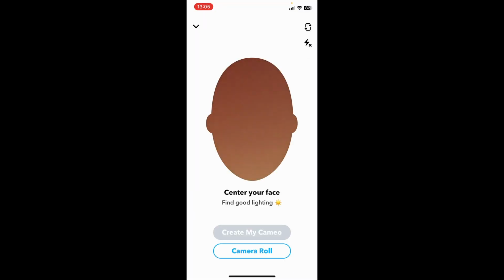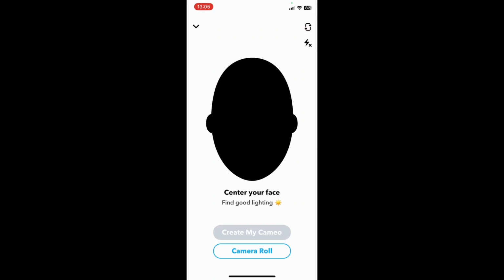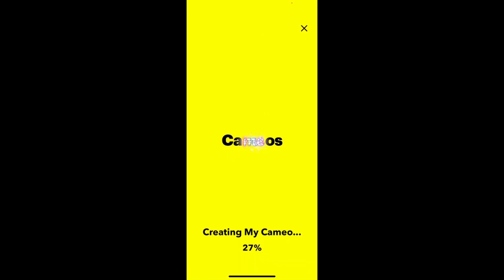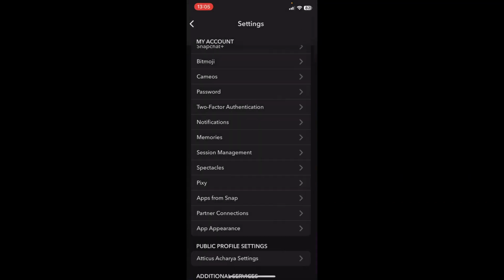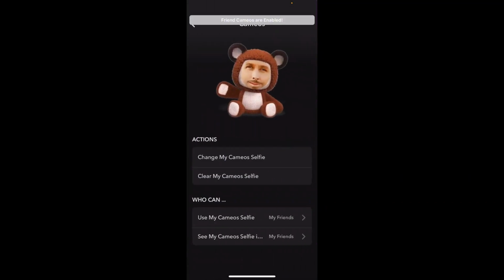After you do that, you need to put your face under this circle and then just find a good lighting and then click on create cameo. Now after you click on create my cameo, Snapchat will start creating your cameo and it will say that your cameo is ready, and then you are good to go.